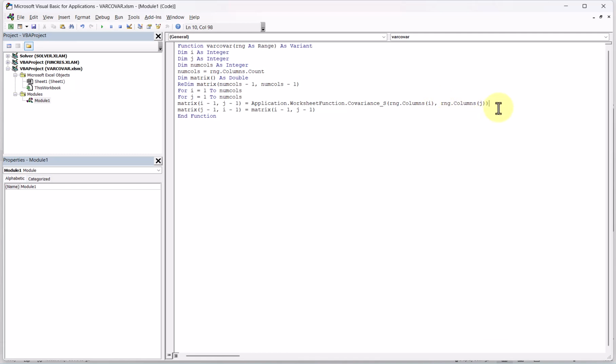And now we're going to end our loops. Next J, and J is our inner loop. And then Next I. These mark the end of the I and J loops, meaning that the covariance for all pairs of columns has been calculated and stored in that matrix that we created.